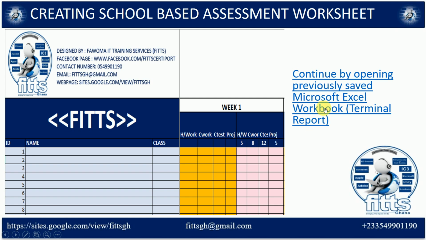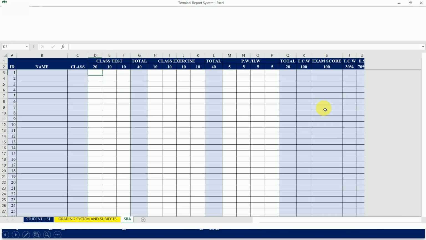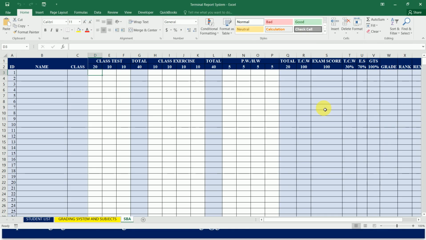So in this lesson, we will take a look at how we can apply data validation and use simple formulas to automate the calculation of the various percentages, the grades and the remarks. So kindly open your terminal report workbook, or you can just finish watching this particular episode of terminal report system with Word, Excel, and Outlook. Then later you can go ahead and take some notes to do it after you've taken note of what you've done. Okay, so this is what we did from our previous lesson.